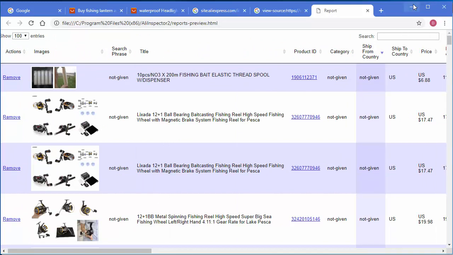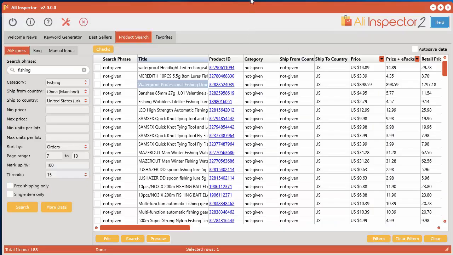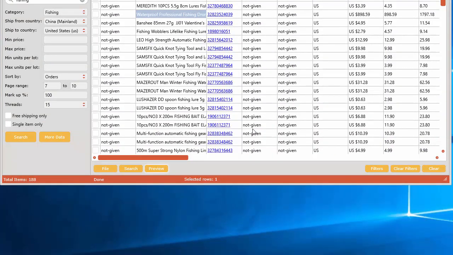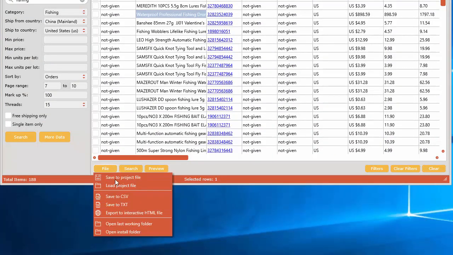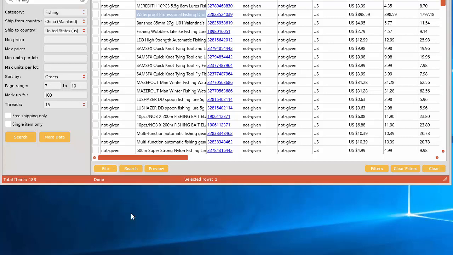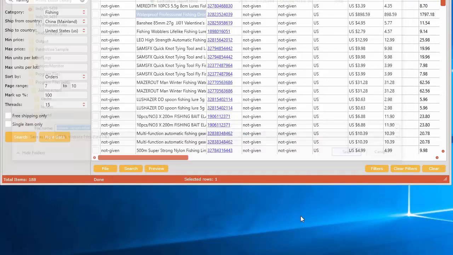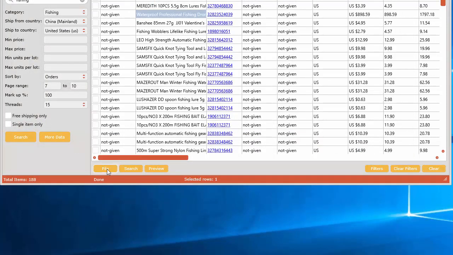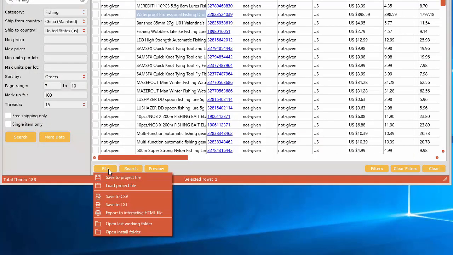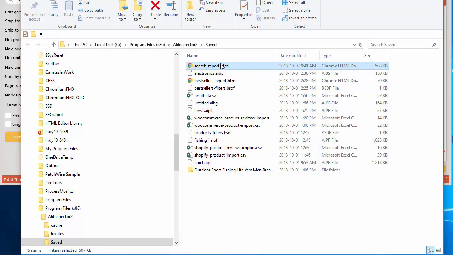Let's say, for example, you're doing research for clients that need product data. You can do that by simply finishing your product research in here and narrowing down the results that you need, and go File, Export to Interactive HTML file. And now you can save this. And to go back to where you've saved files, all you have to do is on the file buttons, I always add these two different links at the bottom. Open the last working folder, which is where you either open the file or save the file. Or you can go directly to the installation folder where the software exists on your computer. Let's go ahead and open up the last working folder, and that's where we just saved this search report.